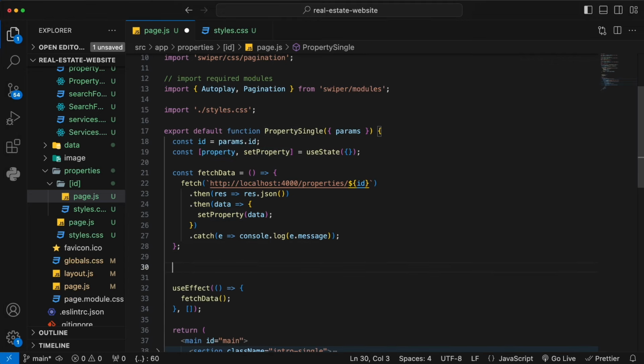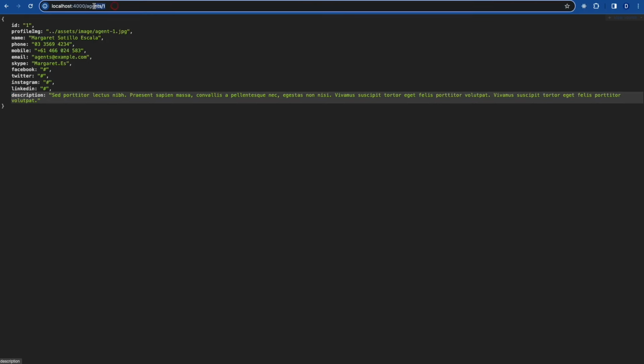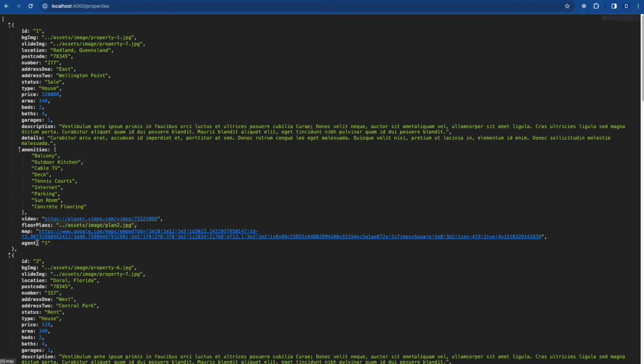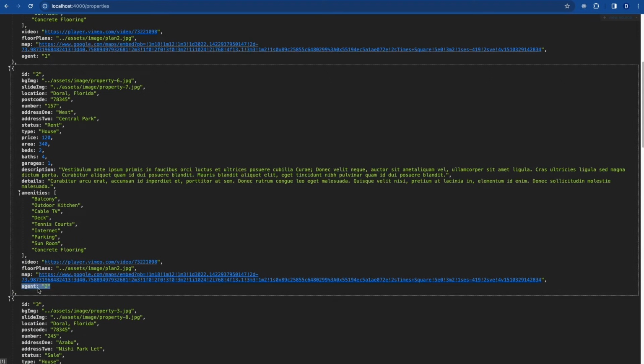So our second fetching function is like this. Fetch data from the localhost 4000/agents/ID. But this ID is based on our property, because our property has that agent information, like so. Agent 1, the second property is handled by agent 2. We use that to get the agent ID.